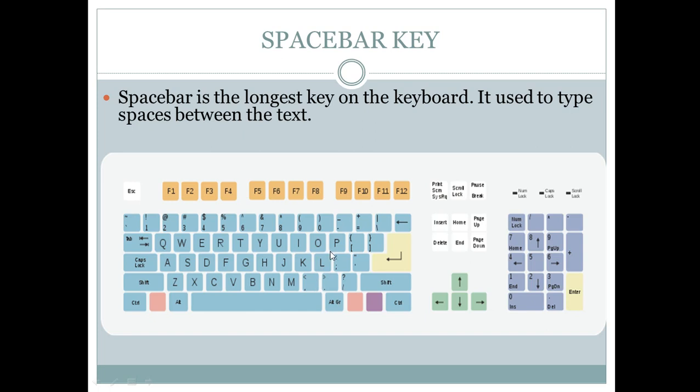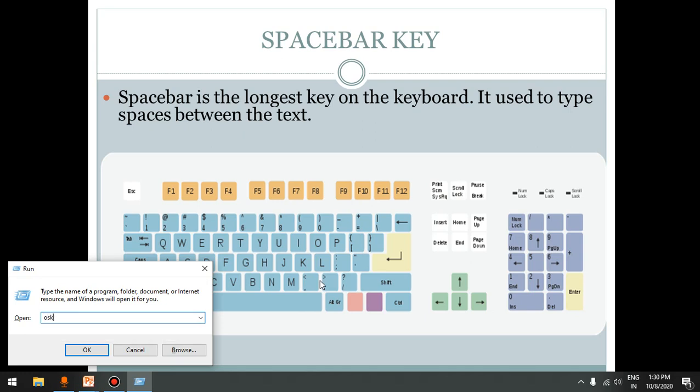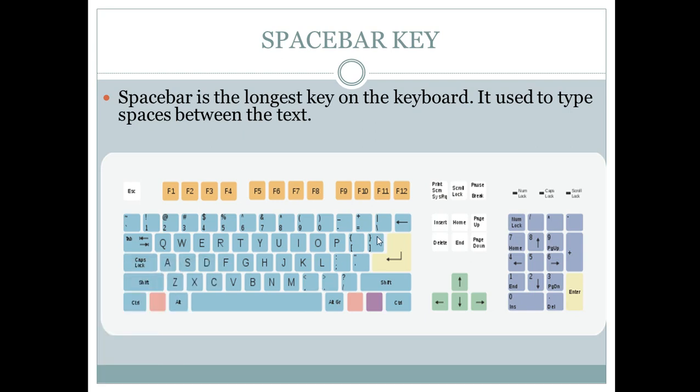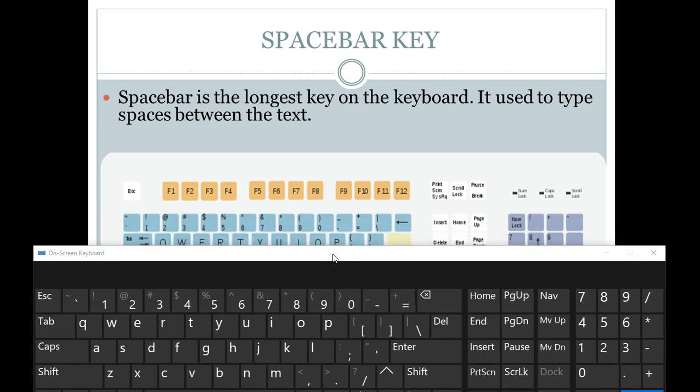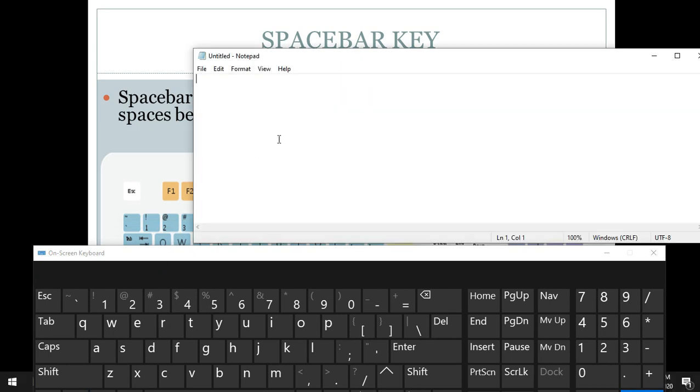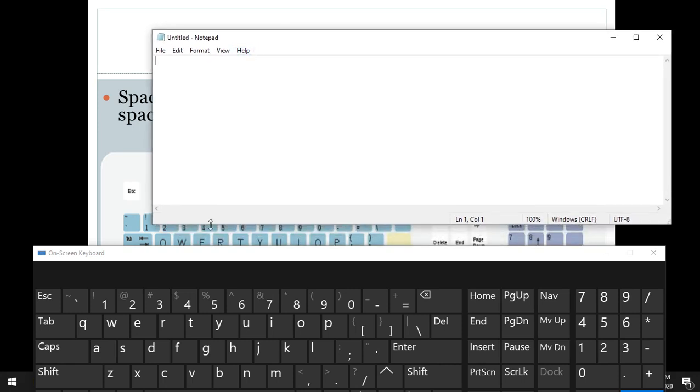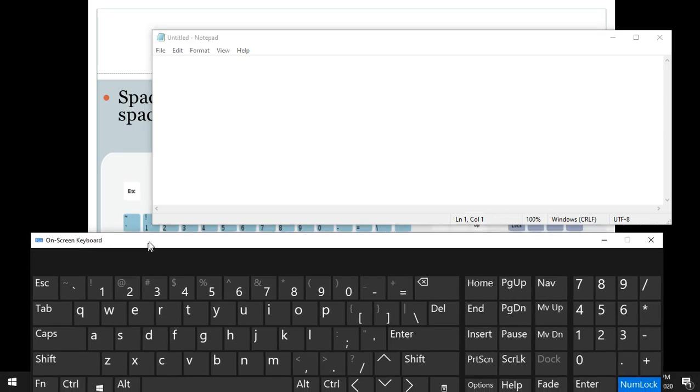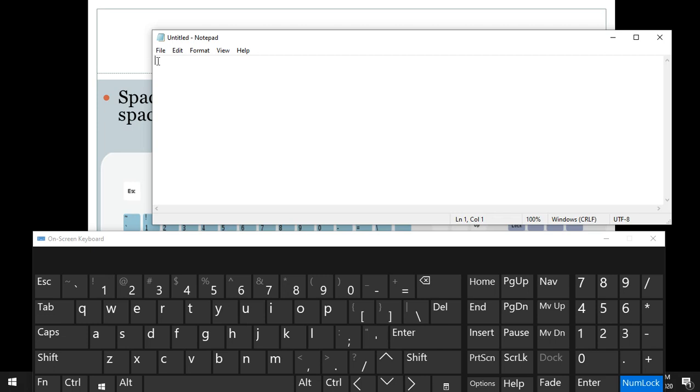Now I will show you practically how to use this spacebar key and how to use letter or alphabet keys to type text. For that I will open the on-screen keyboard quickly. How to open it, we will discuss later on. For the time being I will use it, and I will open one more application. The name of the application is Notepad. What an application is, we will discuss in the higher classes. So here this is the on-screen keyboard.